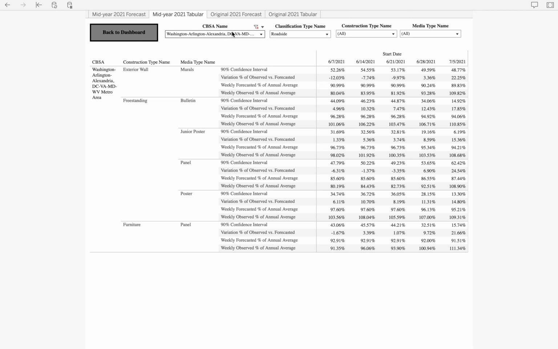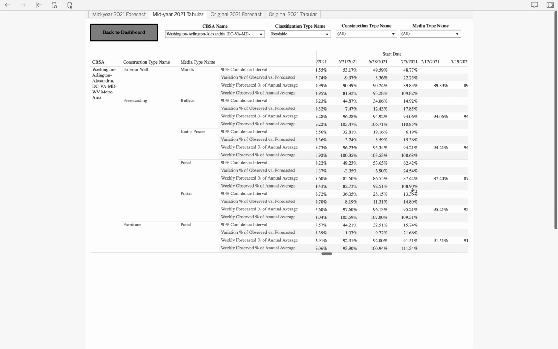As you can see here, I'm still looking at my Washington, D.C. CBSA, and I'm looking at all of roadside right now, but again, I can select what media type in particular I'd like to look at. This view allows me to see by media type by market, the forecasted versus observed delivery. If I scroll to the right a bit, I can look at the different weeks.